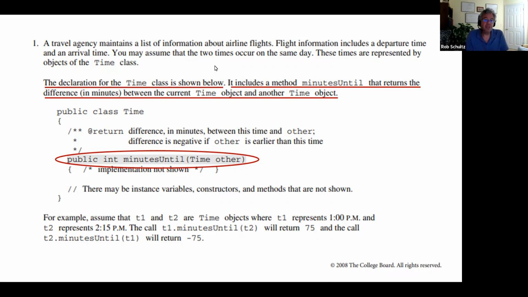And one of the things I tell my students is anytime in a free response question, if they give you a class or if they give you methods that say implementation not shown, that's immediately a red flag that, okay, we're going to have to use this method somewhere in our solution. So we can kind of file that away that we're going to have to use minutes until at some point in solving this problem.